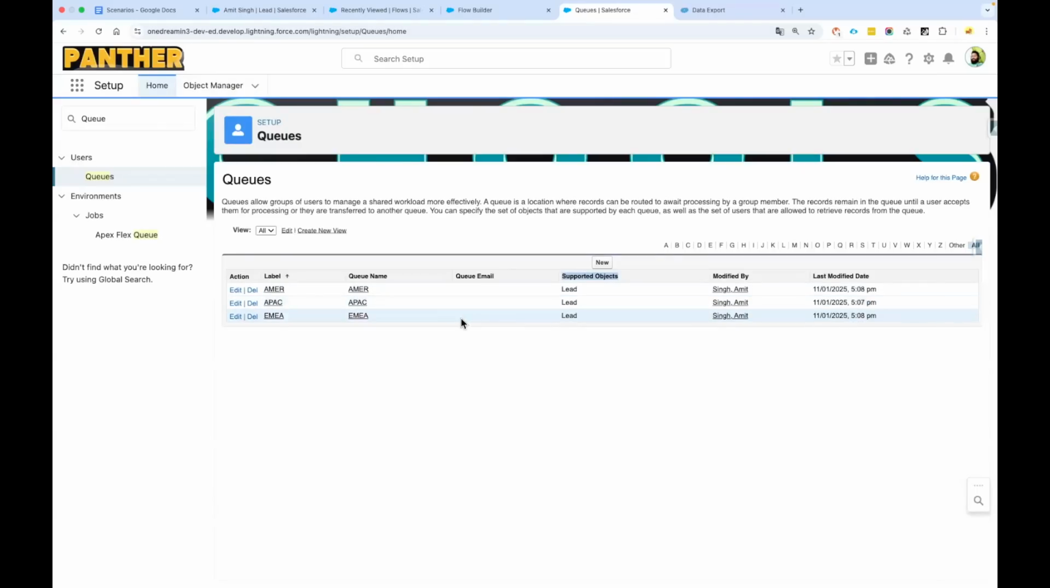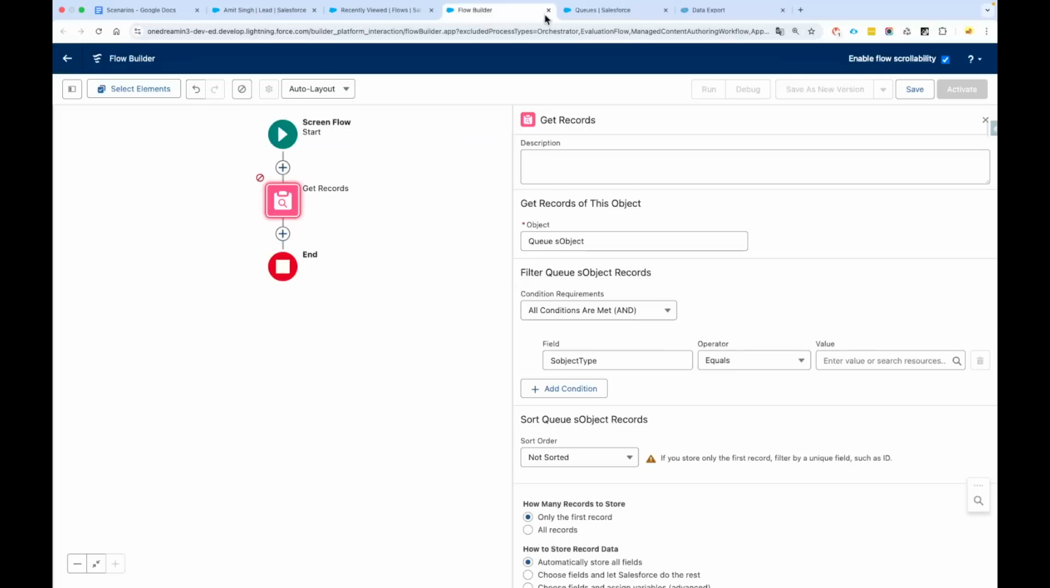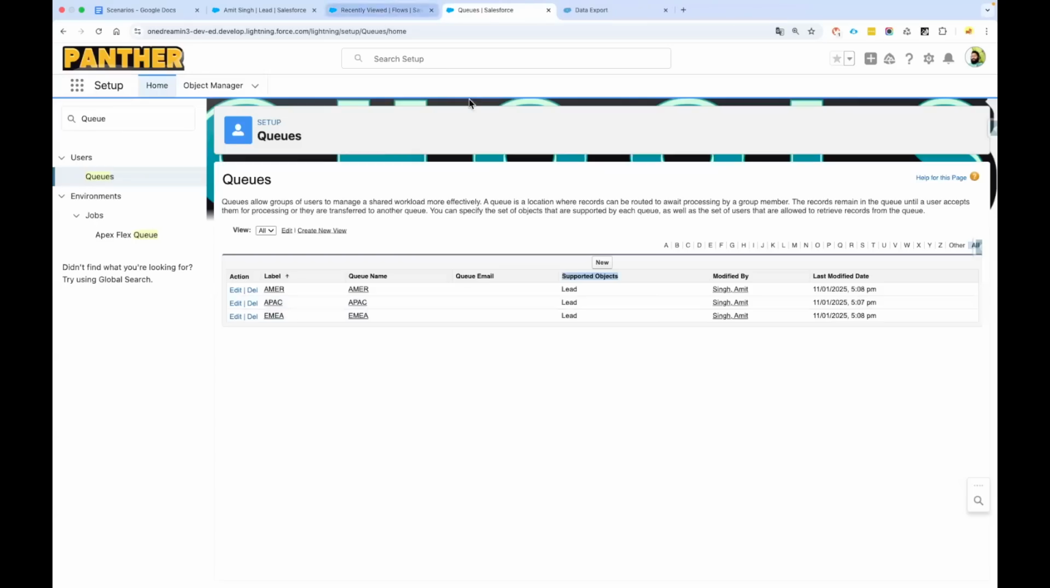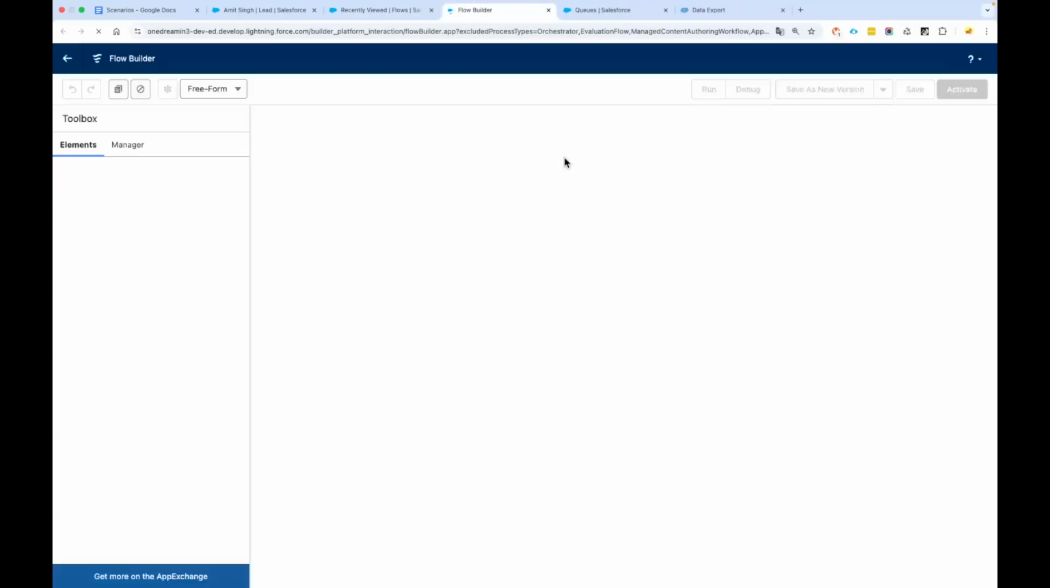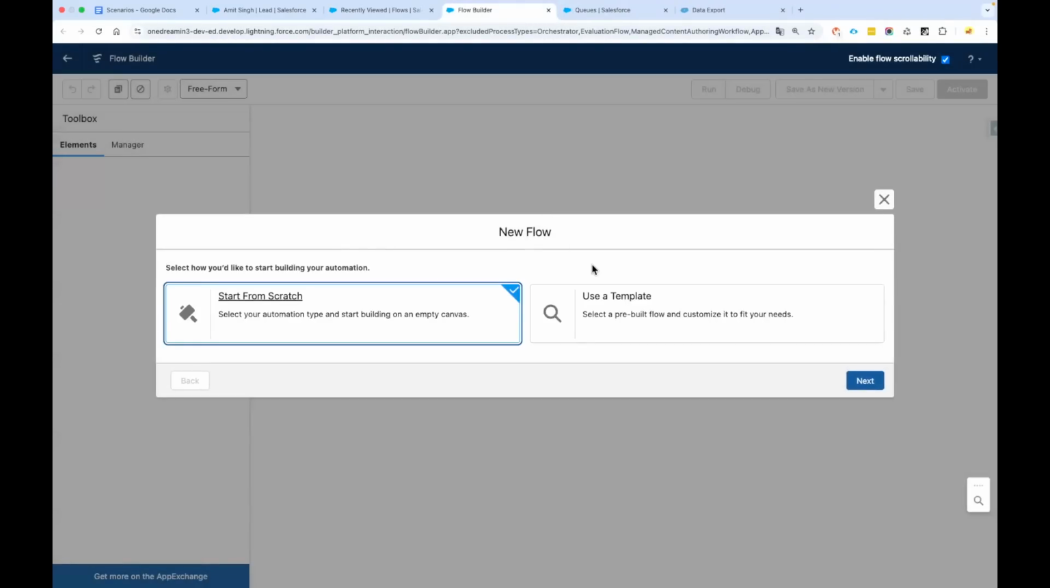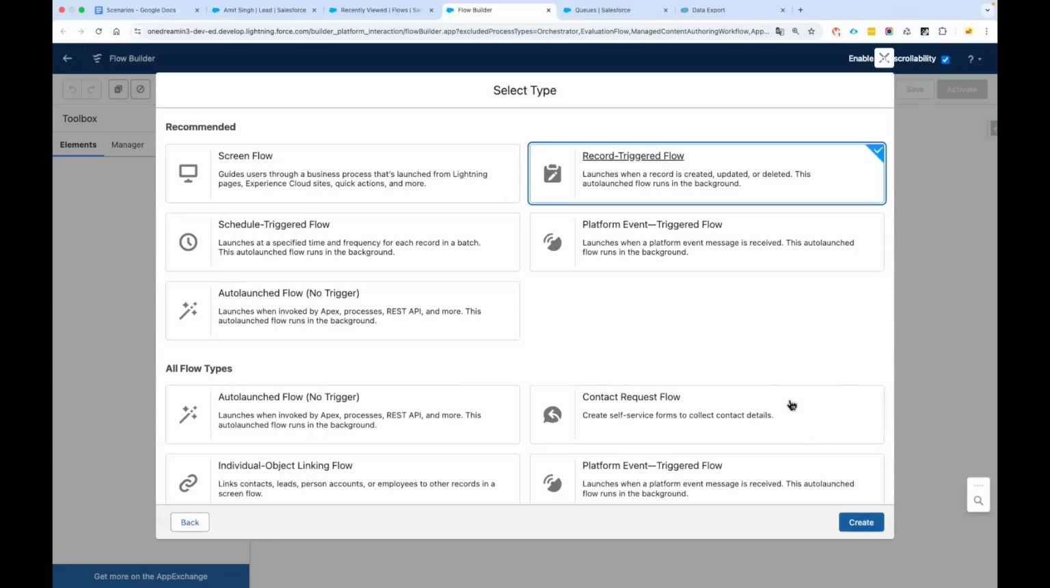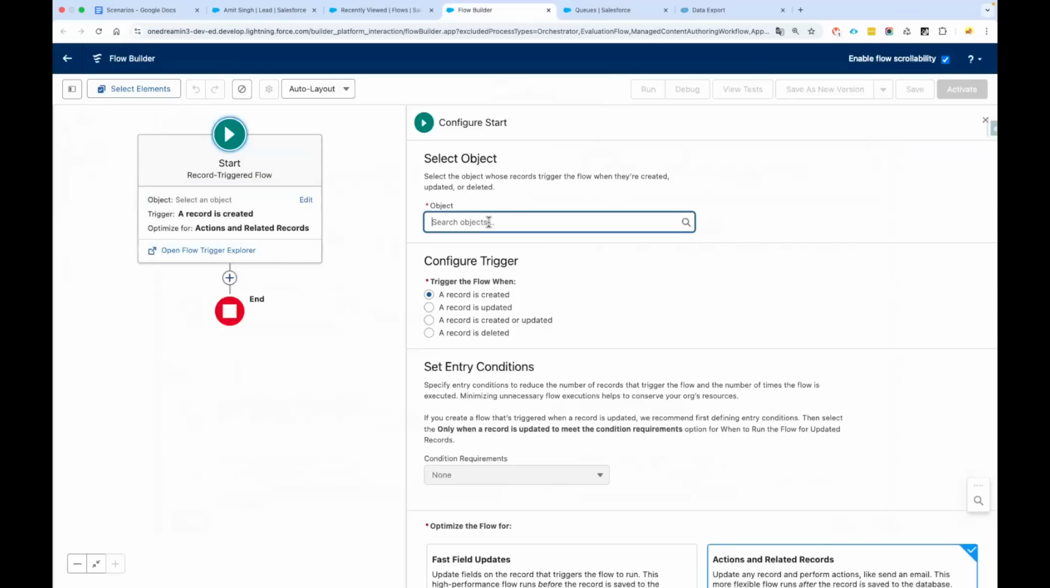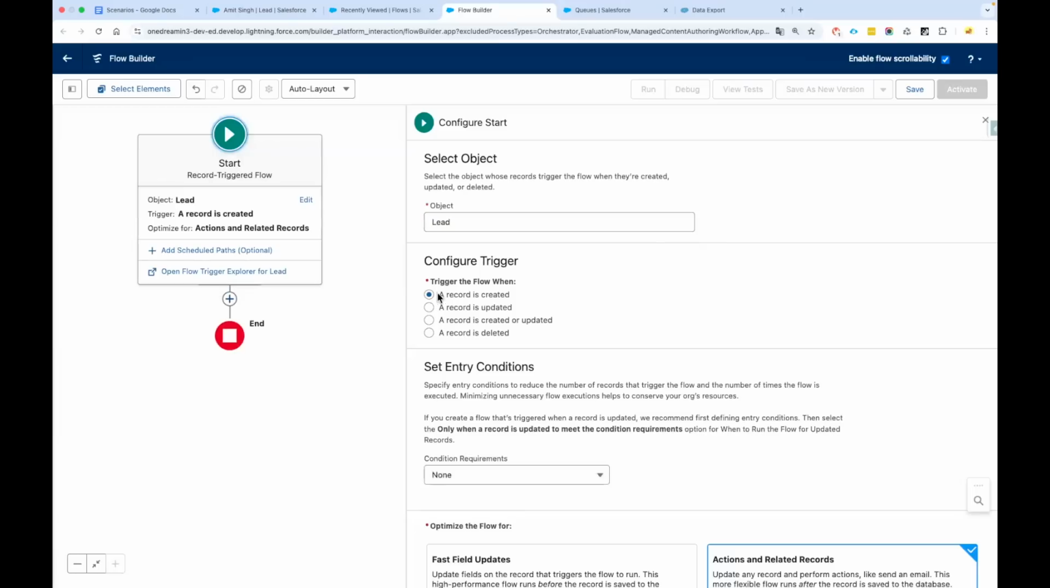Now what we have to do is write the flow. So let's go ahead and create a flow. Here we are talking about whenever a lead is created or updated, right? That means we have to utilize a record triggered flow, not an Apex trigger, right? So we will create a record triggered flow and our initial object is going to be lead. We want to trigger our flow when the record is created or updated.